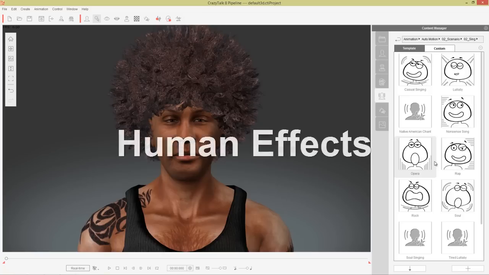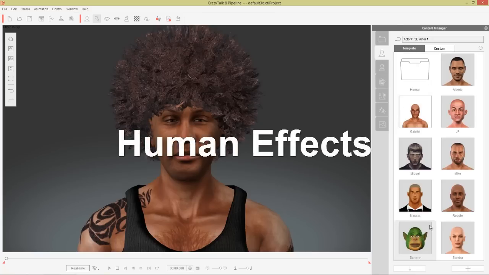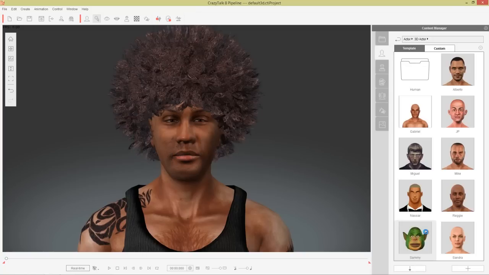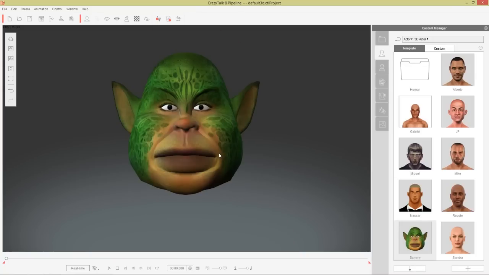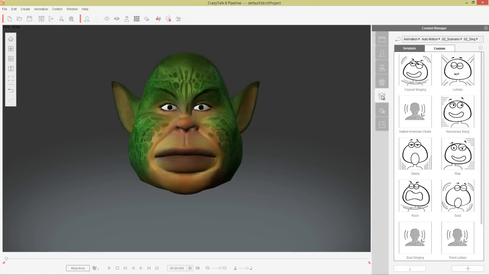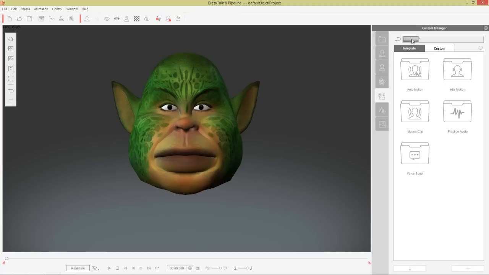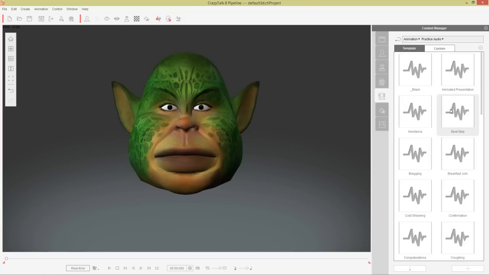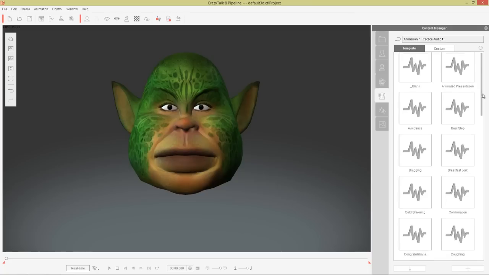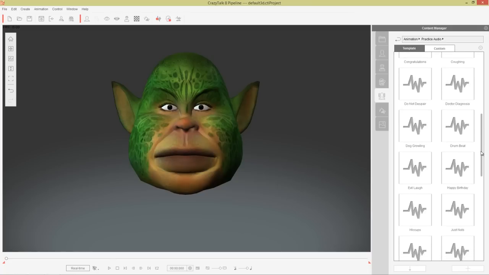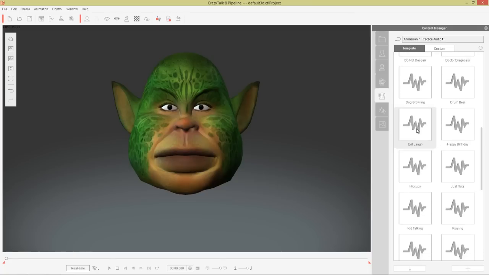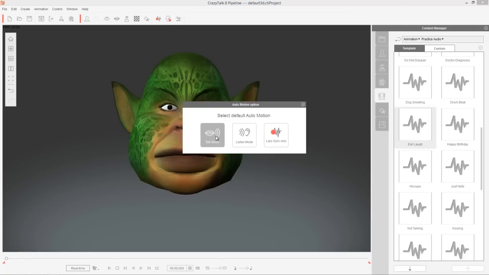Let's go ahead and talk about human effects now. For this one, I'm going to choose yet another different character. We're going to choose this floating head Sammy, who looks like an evil alien of some sort. And we're going to apply an evil laugh to our boy Sammy here. So let's go to our animations again. And in practice audio, we should have an evil laugh somewhere. There we go. Evil laugh. All right. So again, we're going to choose talk mode in this case.